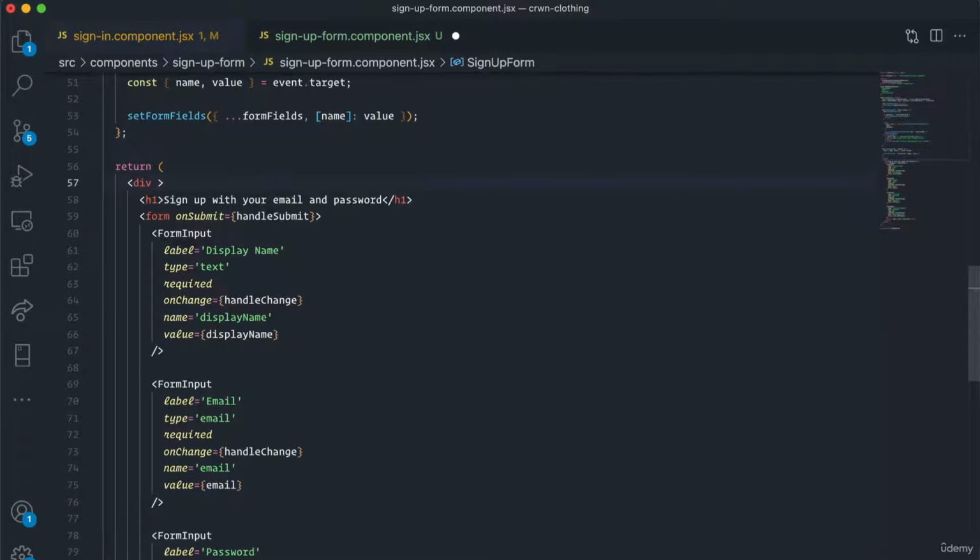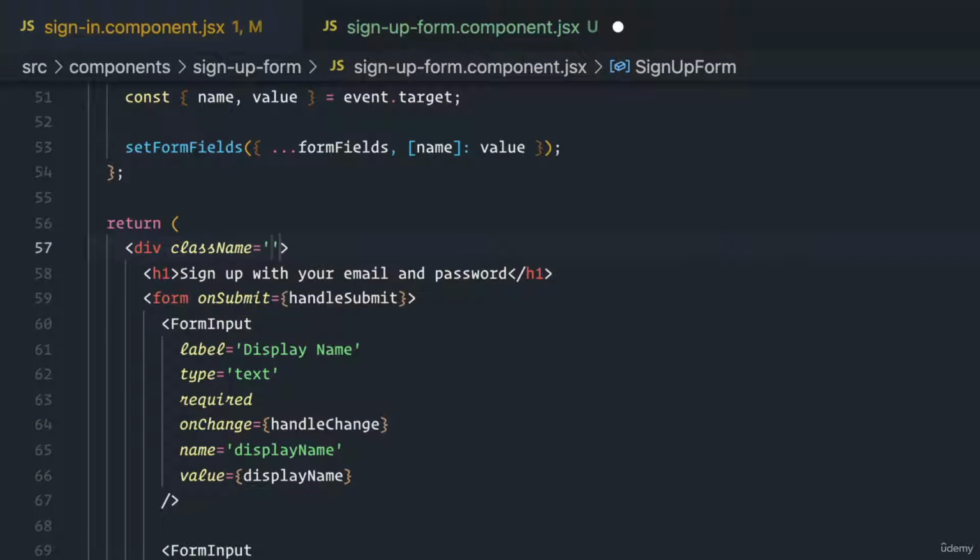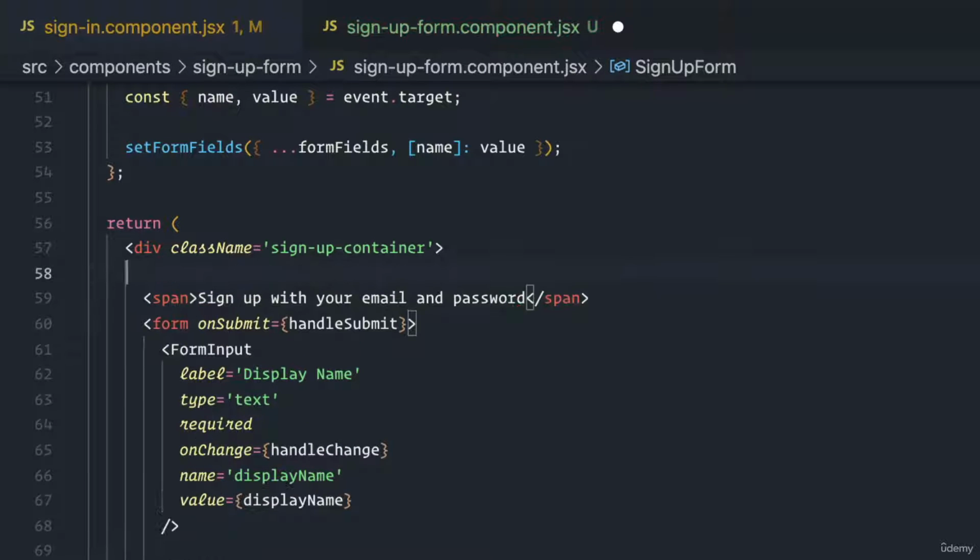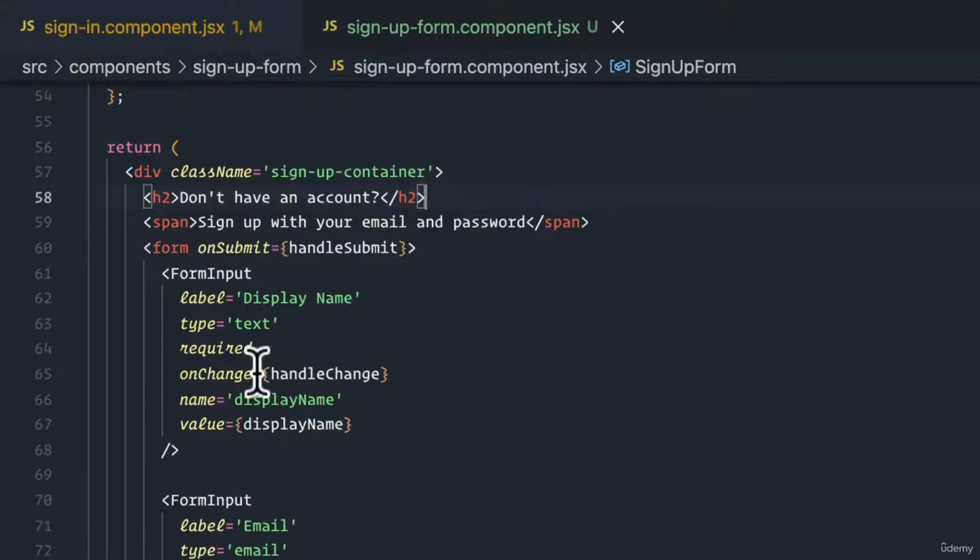So here I want to give this div a class name, and the class name is going to be sign_up_container. As for this h1 that contains the sign up with your email and password, I'm going to make this into a span because technically speaking, our title, which I'm going to use an h2 instead of an h1, just so that in terms of the HTML, it's a little bit more clear to web scrapers that this isn't something as high ranking of a title as an h1. So I'm going to use an h2. Here, I'm going to say something like, don't have an account, like so, because this is a pretty common format for a sign up.